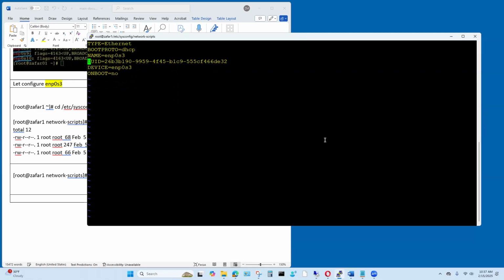Do we need the name? Yes, we need the name. Do we need the UUID? No, we don't need the UUID. Do we need the device? Yes, we need the device. And do we need on boot? Yes, we need that. Okay.